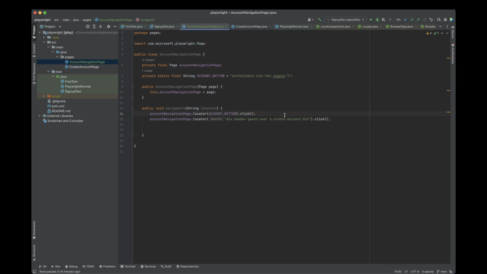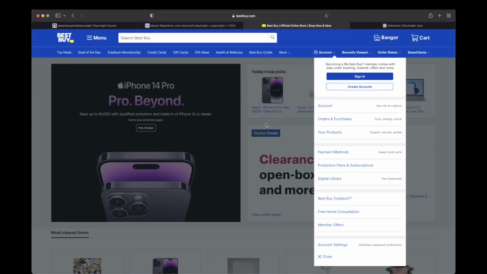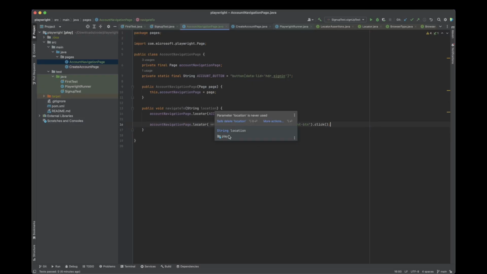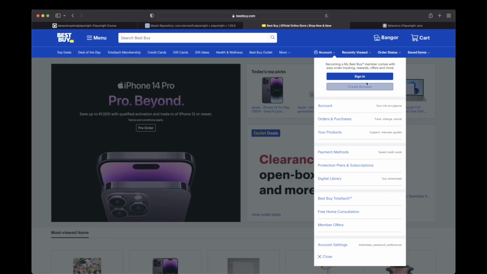And in the second one, I'm going to need some sort of logic where I just pass something like a string called sign in, or create account or orders, and my method automatically knows which link to pick from these ones. Let's see how to do this. So right now the selector I am using is specific to the create account button. Okay, let's inspect these elements.